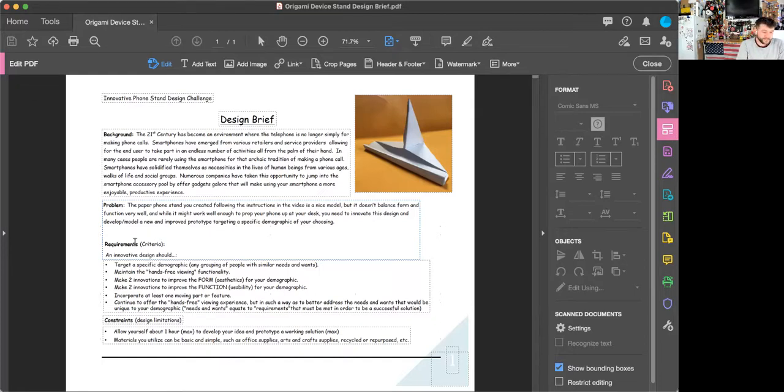So back to the design brief, we have requirements and constraints. Requirements come in two different forms. I could categorize them as requirements for form and requirements for function, right? Every technology, whether it's something you hold in your hand or something that exists digitally, or a system or a way of doing something, all of those could be described in terms of their form, the way they look, their aesthetics, and then also their function.